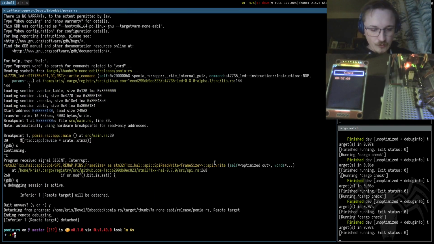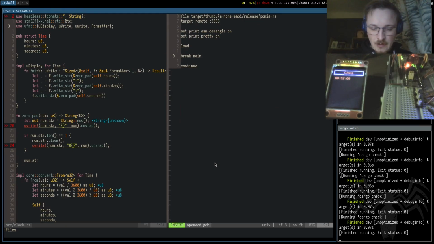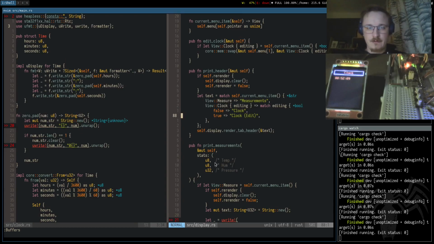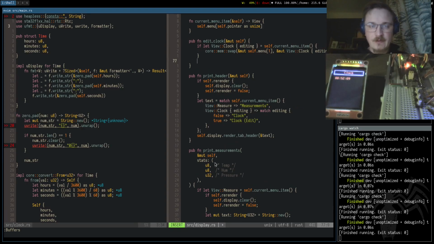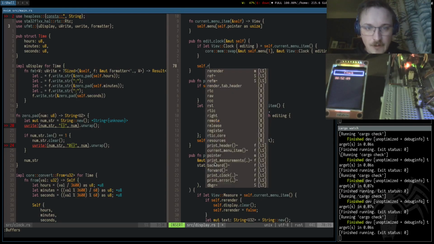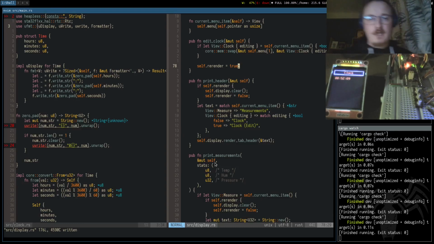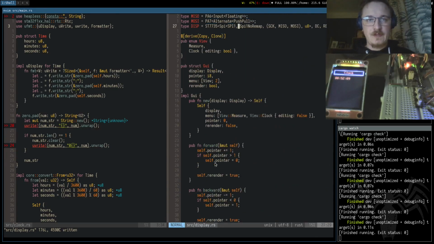Just one other change that I want to do is the OpenOCD GDB. Let's kill this so that I don't have to press the C every time I want to continue. So edit clock, and basically what we want to do is set self render to true, like that. Okay, so that's another step.